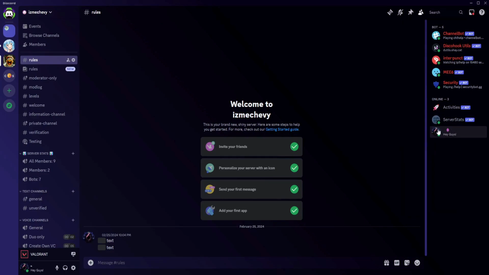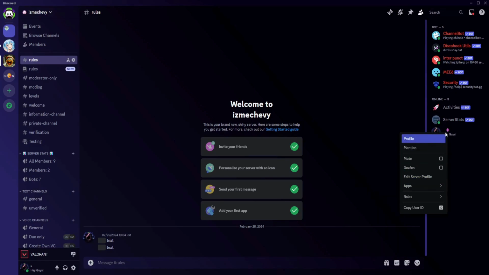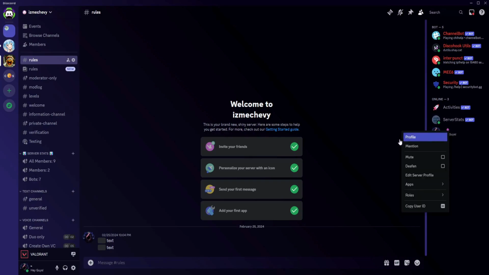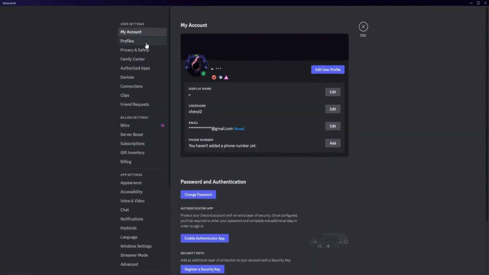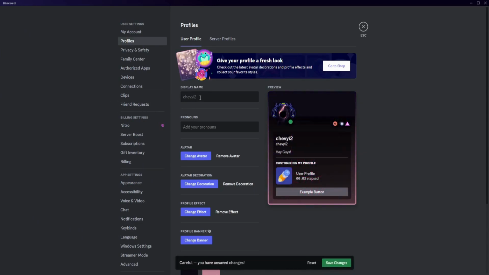As you can see, my profile is already invisible, so I'm just going to show you guys how. Go click on profile, click find yourself first on the list here, or you could either go to user settings and profiles. Once you're here on the display name, you just remove that, or paste it again so I can show you guys.